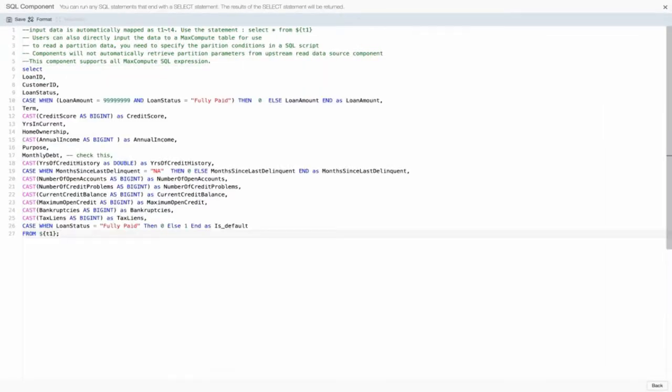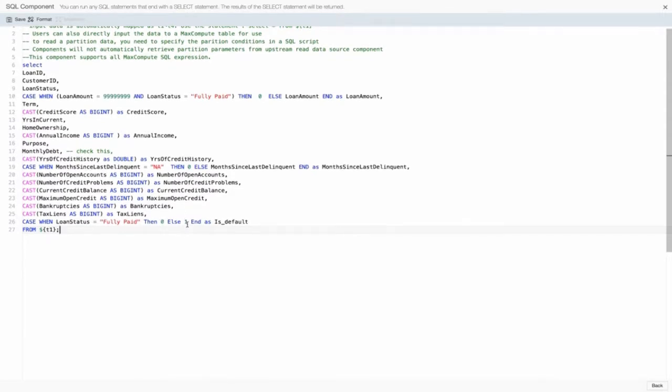Now, what this SQL does is it is doing some case statements to ensure that when the loan amount is a high number and the status is fully paid, then default it to zero, else default it to the loan amount. I'm doing some conversion of data types, and then I'm creating the target field called is default. So if the loan status is fully paid, then it is zero. That means that he has not defaulted. Or if it is not fully paid, then it is one. That means the customer has defaulted.